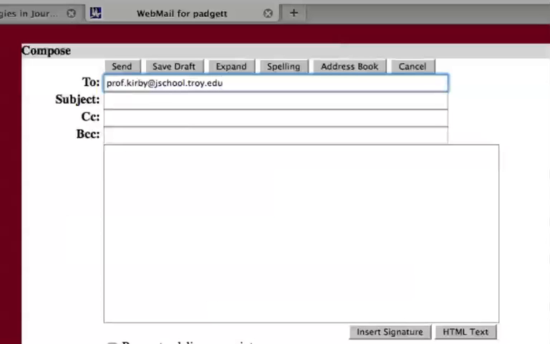And at the time I'm recording this, Professor Kirby is teaching the class. That, of course, may change as time goes on. Make sure you use the address that your instructor puts on the board in the class, because that's the best address for him or her.